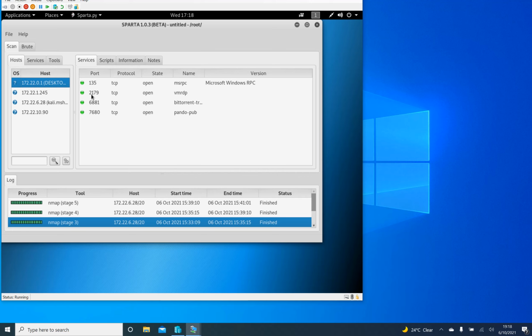And also here we have port 2179, which is open, and the name is VMRDP, and we also have port 6881, which is used by BitTorrent. I think it is a default port. It is a port that is used by BitTorrent technology. We also have port 67680, which is used by PandoPub.